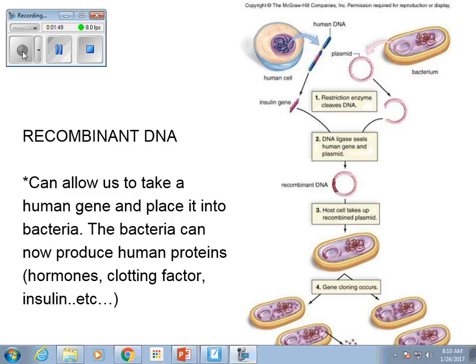Using this technology, we can take a human gene and put it into bacterial DNA. That bacteria can now produce things for us. For example, we can take the gene for making insulin. We can take that, put it into bacteria cells, and then those bacteria cells can in turn make insulin for us.